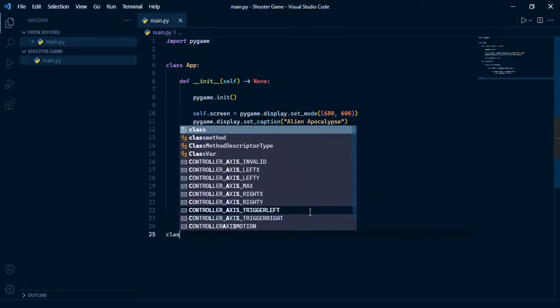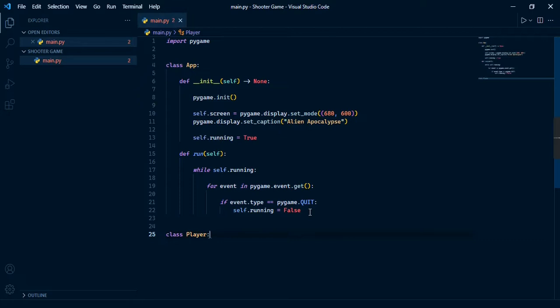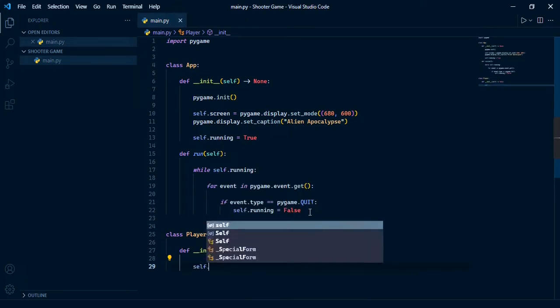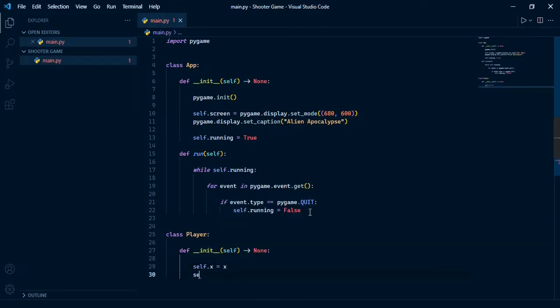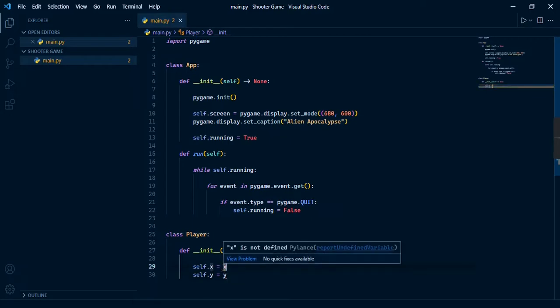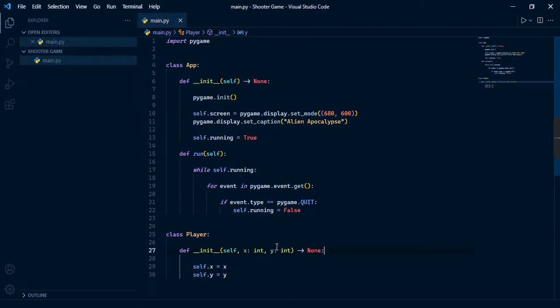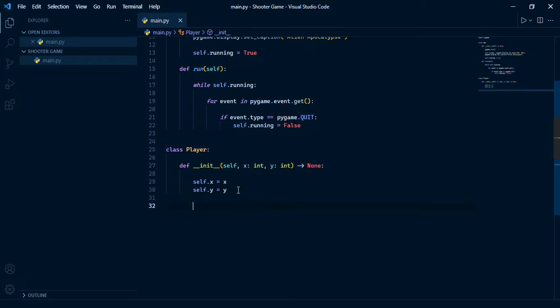Then let's make another class, Player. This will be our actual player. So let's do def __init__, and over here let's do self.x is equal to x, and self.y is equal to y. Now both x and y are going to give errors because they are not defined, so let's just define them as parameters. x will be an int, and y will also be an int. Int basically means integer, and we are going to have to pass these variables when we create the player.